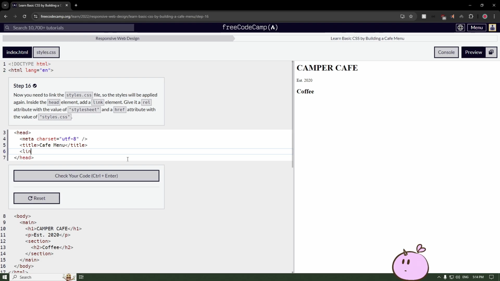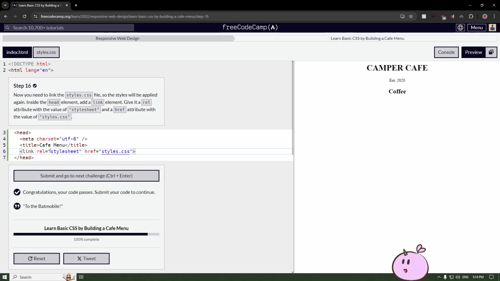Link element. Okay, link. Then we're adding a rel attribute with the value of stylesheet, and the href equals styles.css because essentially they're within the same folder, so you don't need to mention a path here. Okay, so now it's successfully linked, right? And basically it took the changes.